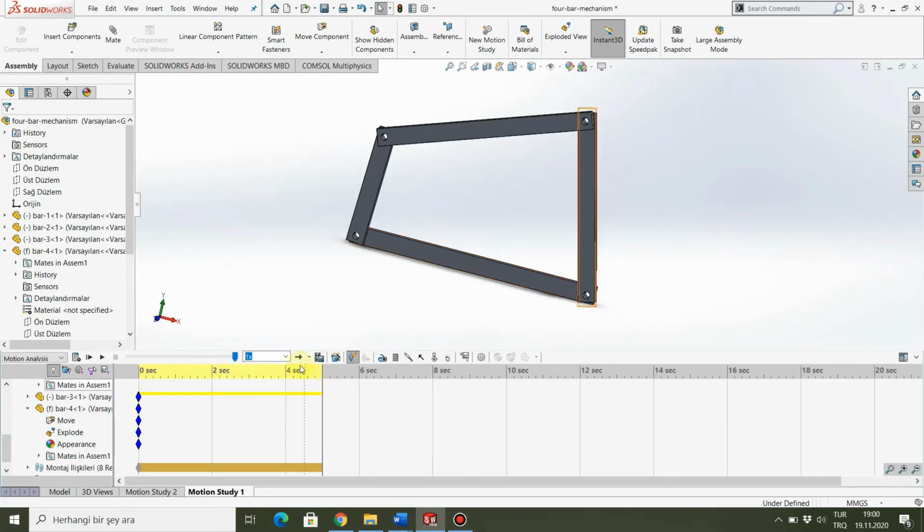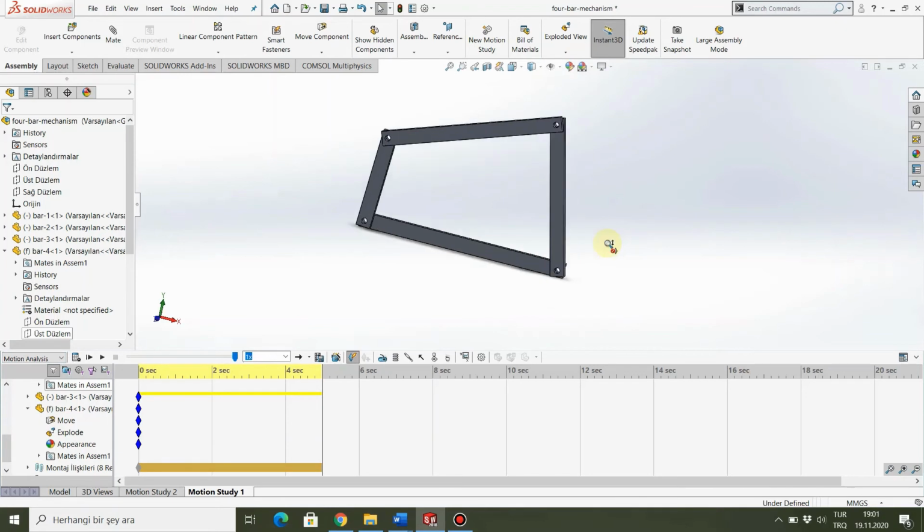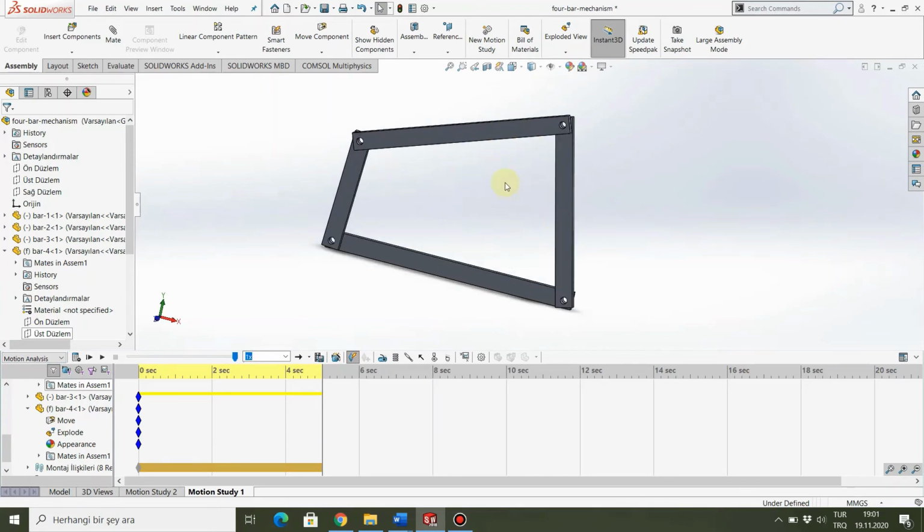For 5 seconds. We can change this seconds also, the length of the analysis, but I will leave it like this. So it calculated the motion. We can now see the results. Here there is a result and plot section. Click this one.